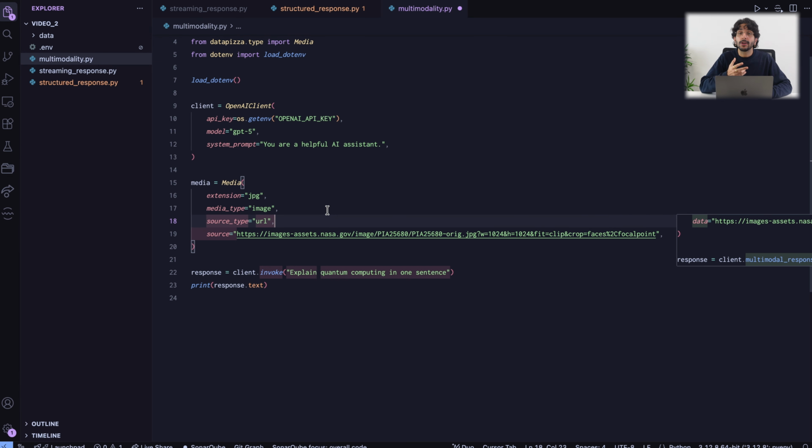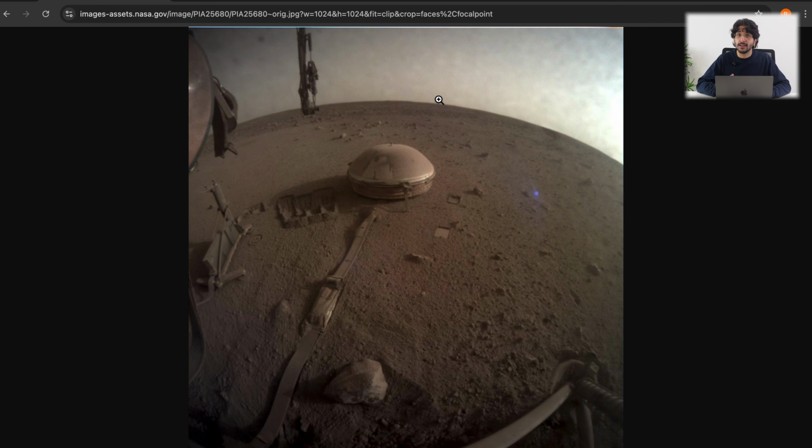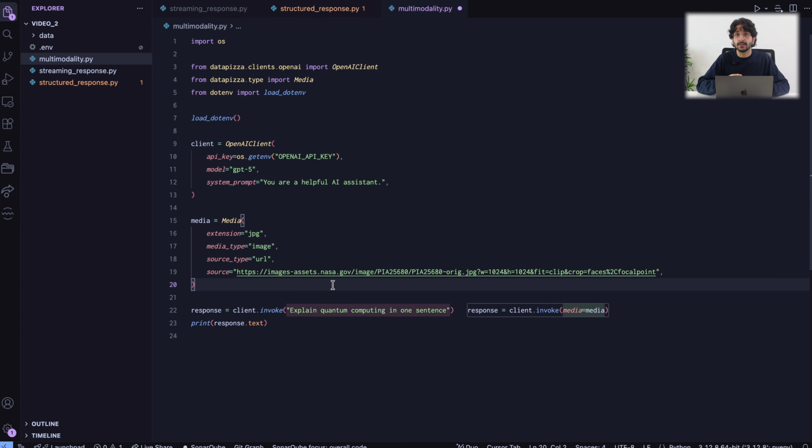And as I said, we have three ways of providing the image. In this case, I'm providing the image as a URL. So source type URL, and then I'm going to provide the actual URL. So we don't need to download the image or anything. This image is the last image taken by NASA's InSight rover on Mars in 2022. Now I'm going to ask the model, what does the image contain?